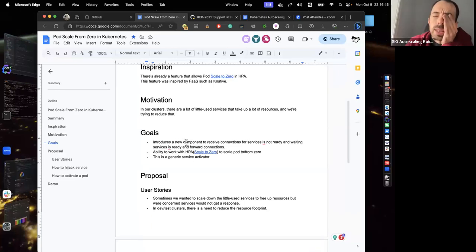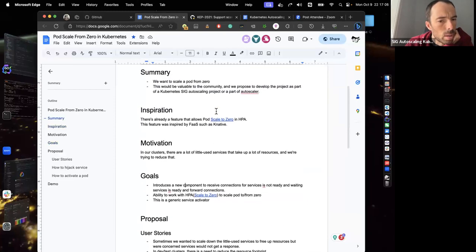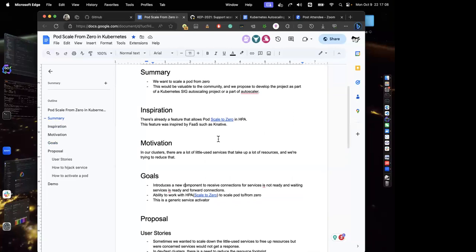Okay, so in this case, the activator is responsible for scaling up the things that have scaled to 0. Is my understanding correct there? Yeah. Okay.